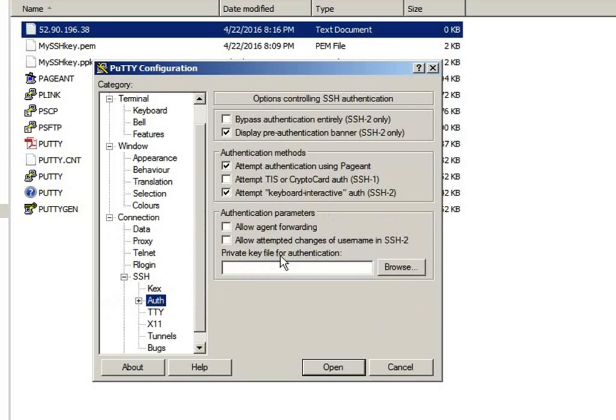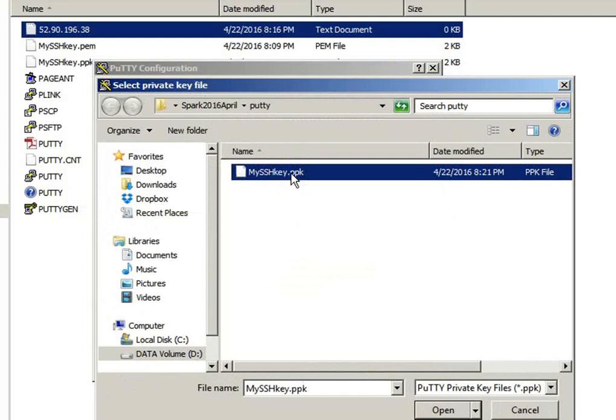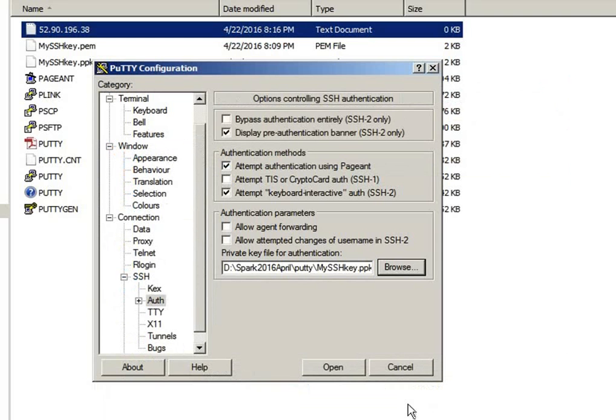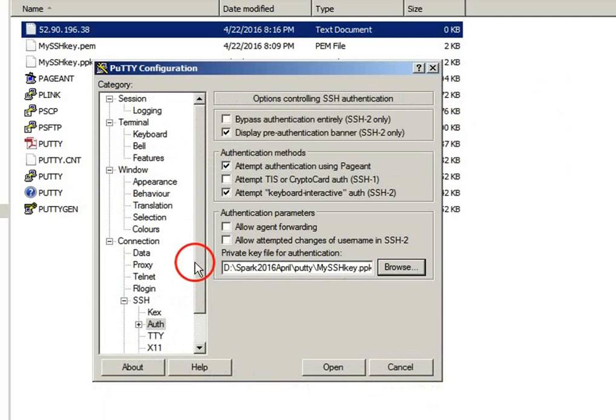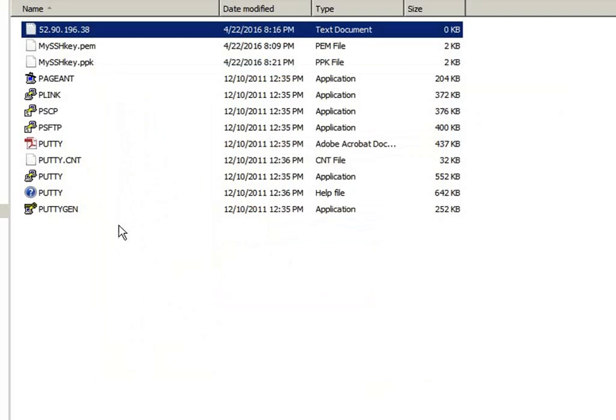It is asking for the private key file here. Browse and select the ppk file that is created. And you need to save this session. Go to the session again and save this session. The session is saved with the name EC2 Linux box. From now onwards, every time you want to connect to your Linux box, you can simply load this session.